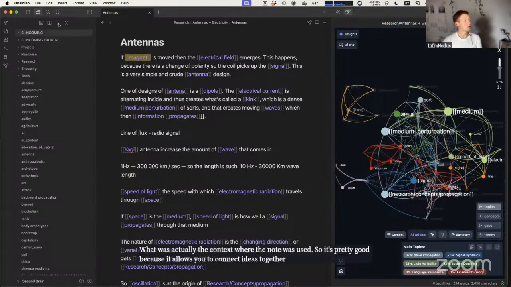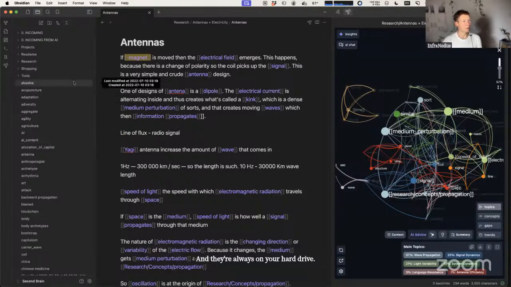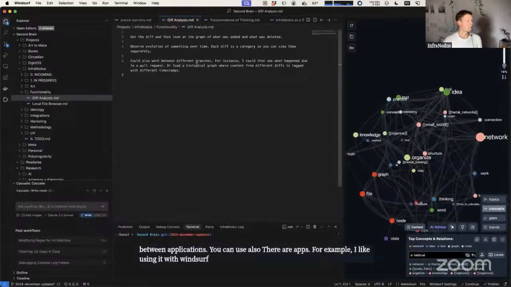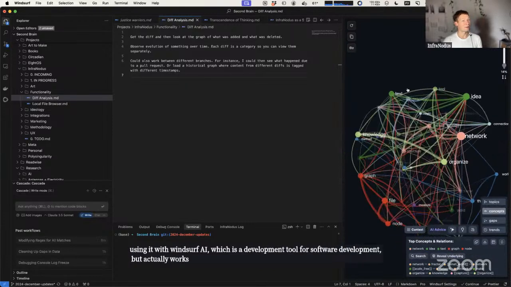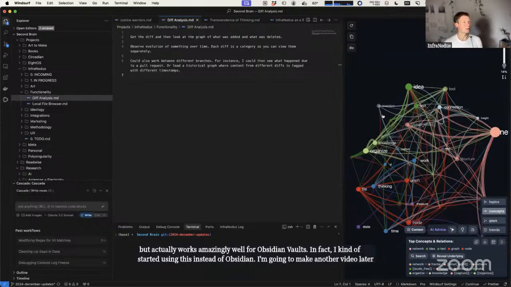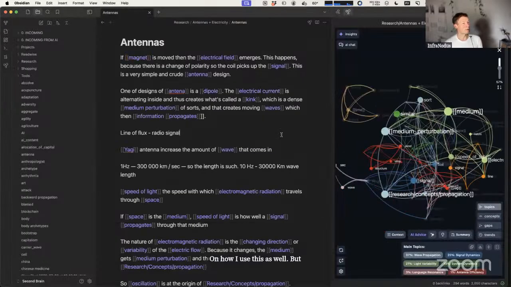And another advantage is that it works on your local file storage. So in the end, you own your own data, you always have access to them, and they're always on your hard drive. That means you can port it easily between applications. You can use also other apps. For example, I like using it with Windsurf AI, which is a development tool for software development, but actually it works amazingly well for Obsidian Vaults. In fact, I kind of started using this instead of Obsidian. I'm going to make another video later on how I use this as well. But for now, we'll focus on Obsidian.